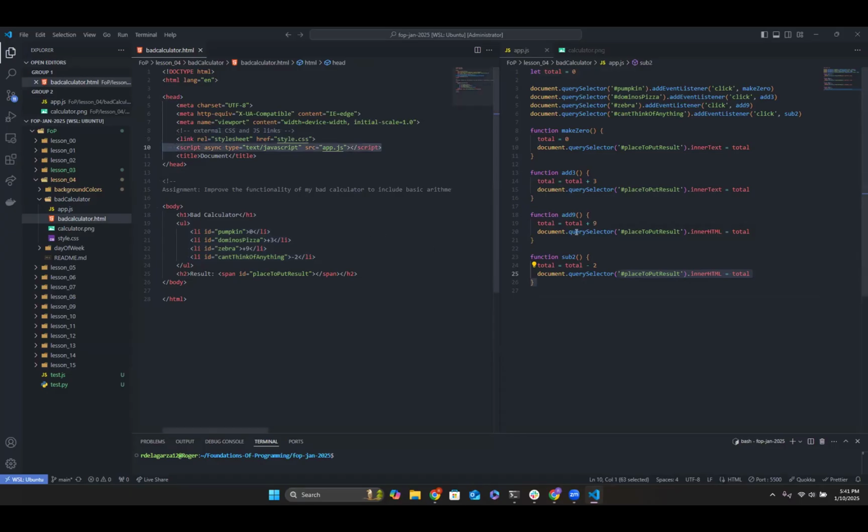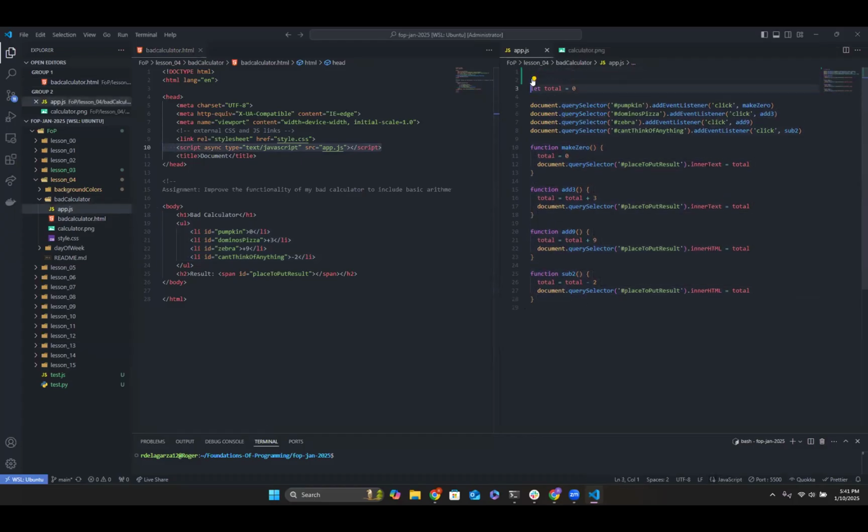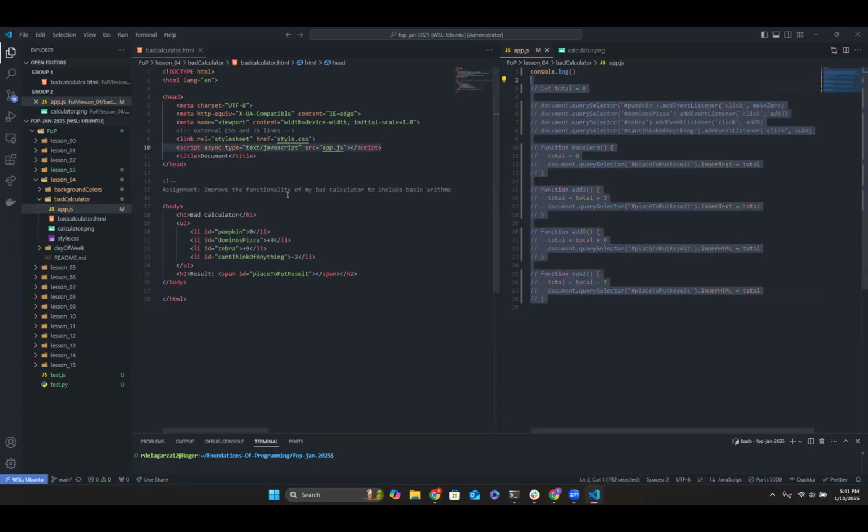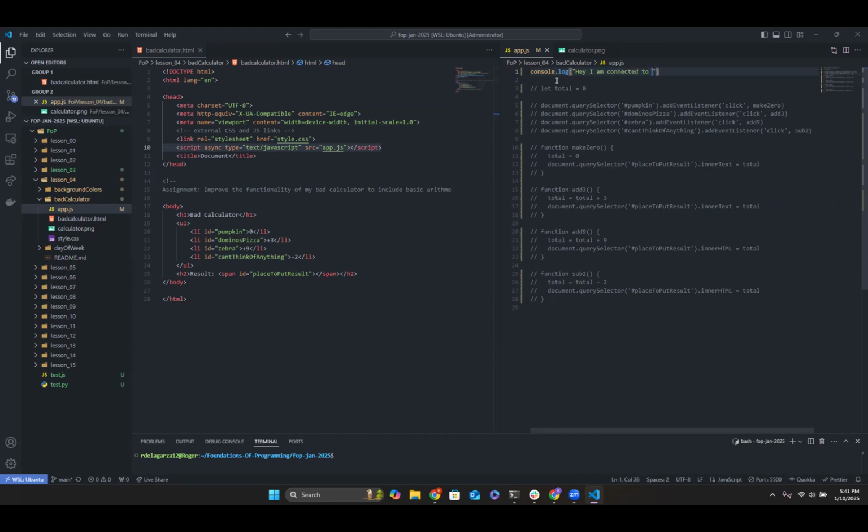And a good way to test if these two are talking without adding a bunch of code is using the console.log method. All right, so at the very top of your JavaScript file, imagine there was nothing else here, right? I just connected my JavaScript file to my HTML and I want to see if it's working. Well, you can do a console.log message here and say, hey, I am connected to the HTML file.